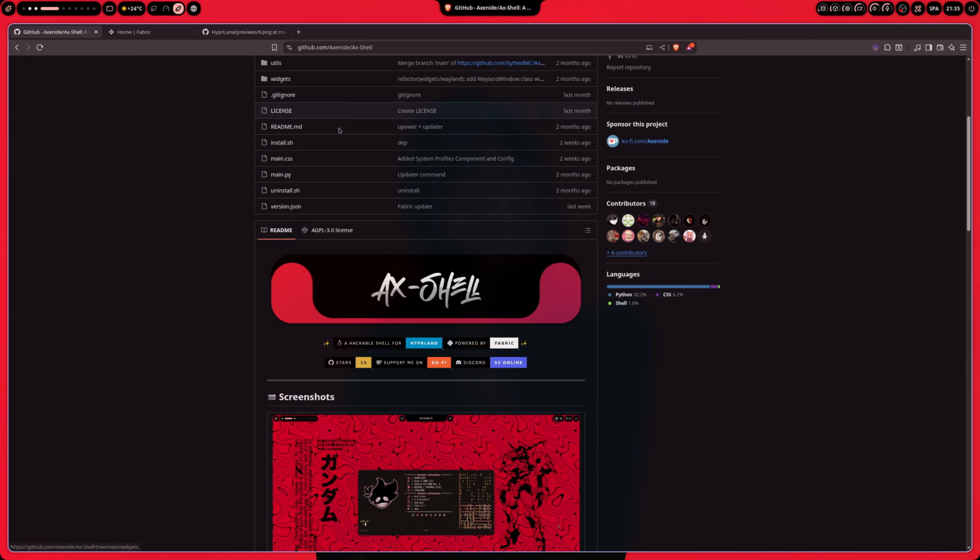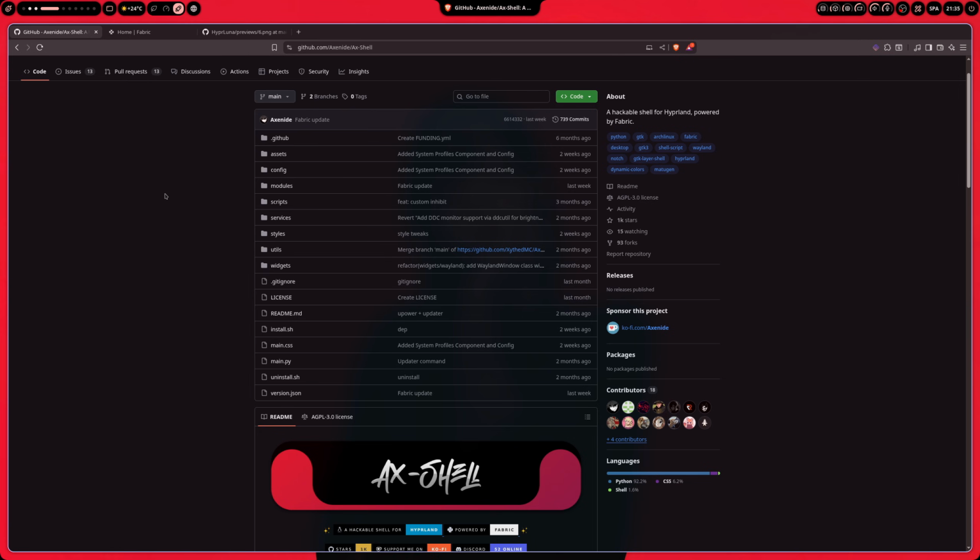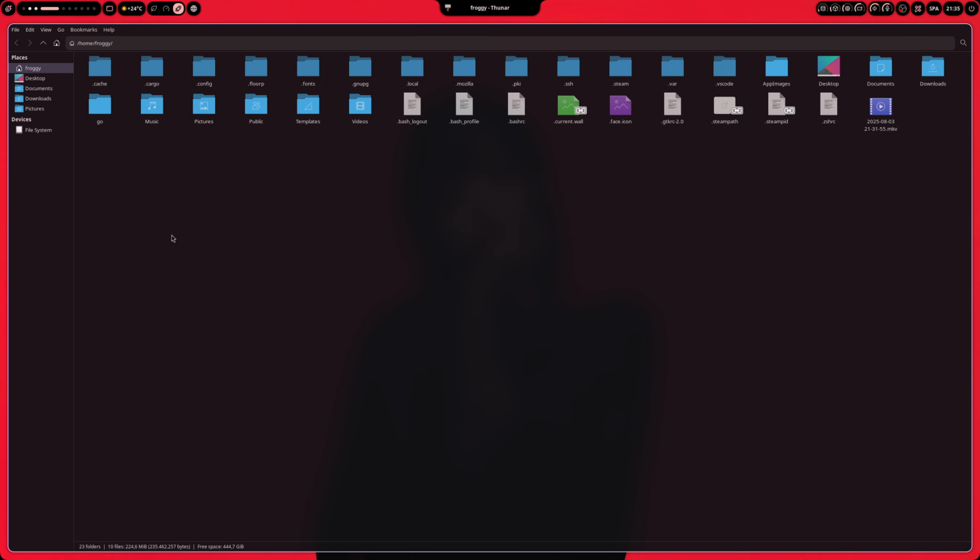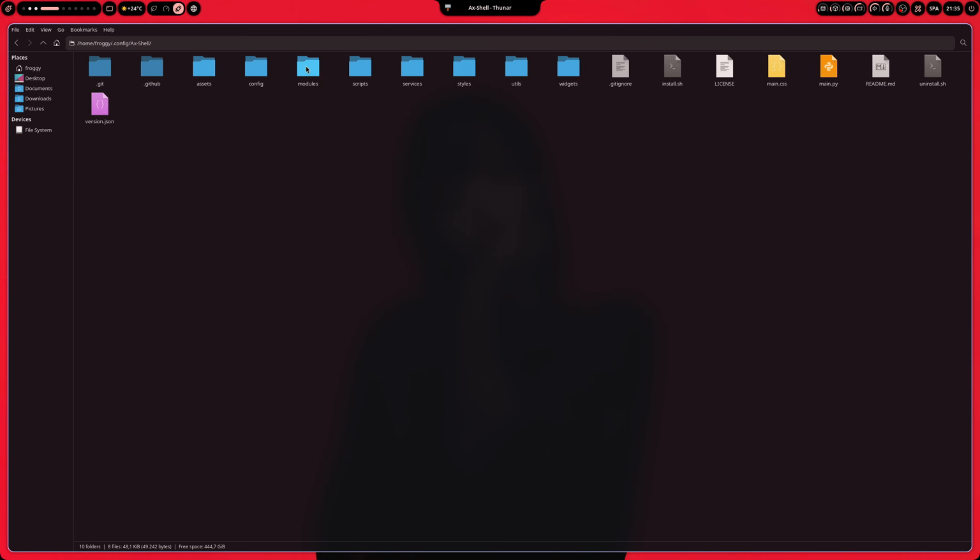When you install this shell, it is going to be installed in a different folder. Of course, that is not going to touch any of your Hyprland configuration. Let me show you here real quick. Right here, this is the AX shell, and this is your Hyprland configuration in case you have it here. By the way, I'm using Cache and also the Caelestia Dotfiles. Let's go to AX shell.